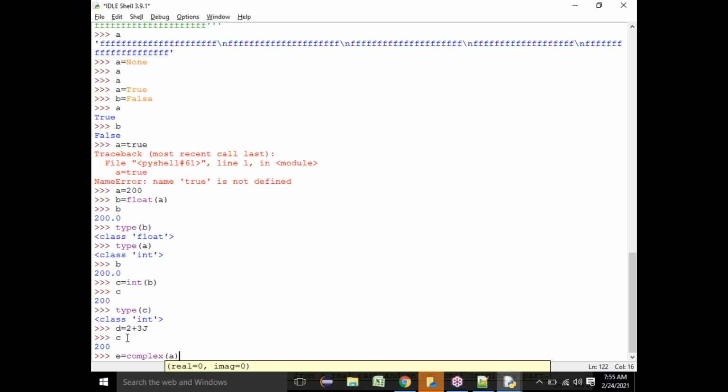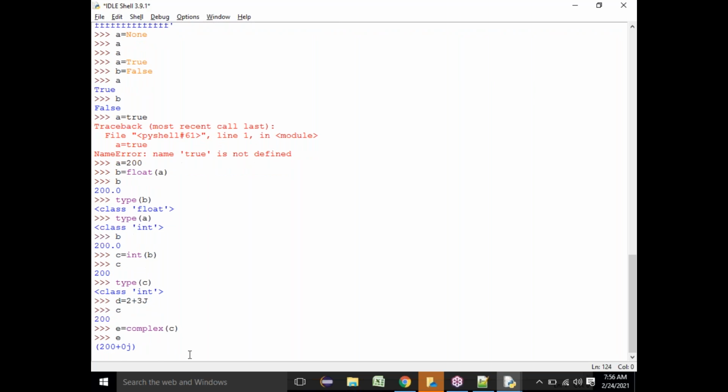A is an integer, guys. C is an integer. You're getting it, right? I'm converting that C into a complex data type. C has only 200. How do I convert 200 into A plus BJ format? I can convert it to 200 plus 0j. My imaginary part will become 0. If I print e, it is 200 plus 0j. Understood, right? You're getting it, everyone?